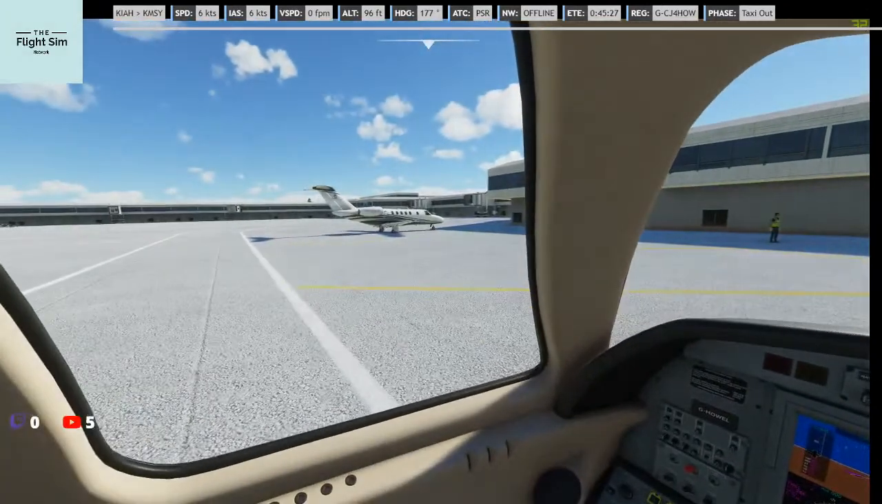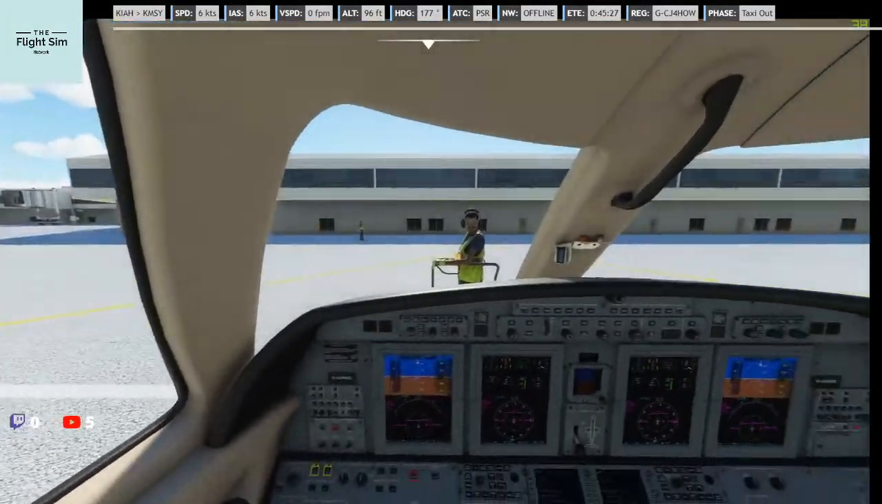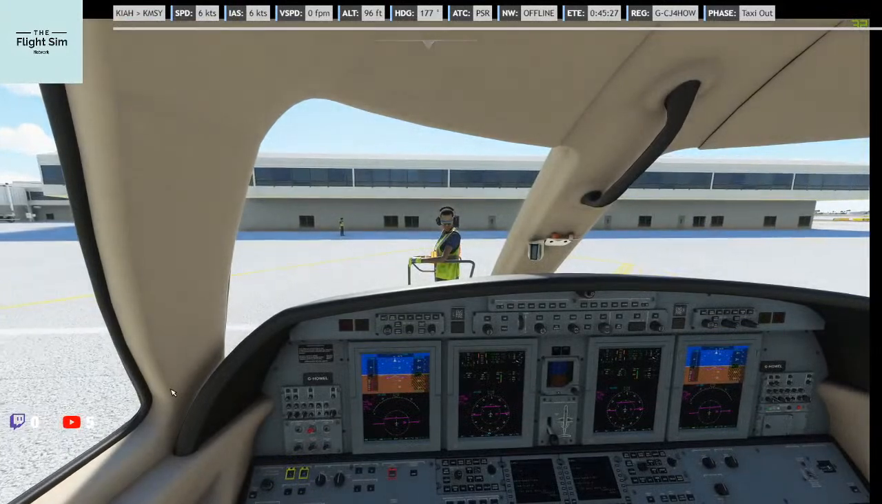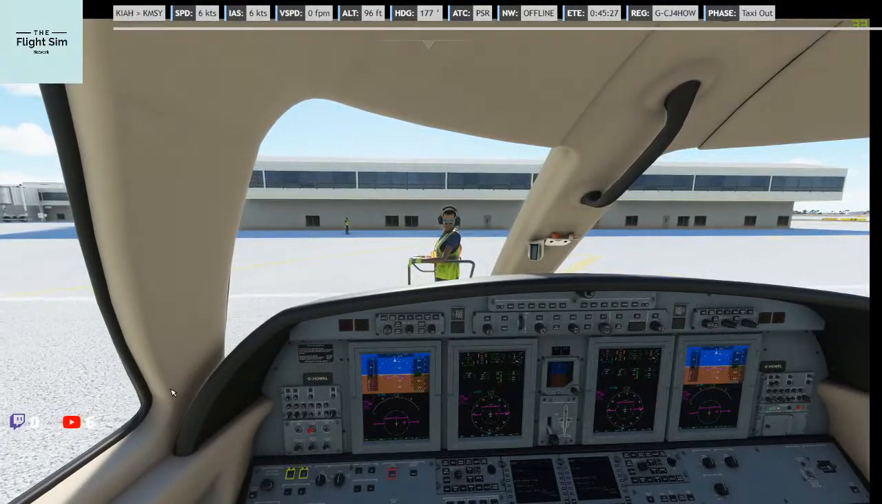I assume you've turned all these autopilot settings on early. Yeah, that's how you're supposed to do it, because when you take off, this thing goes like a rocket.